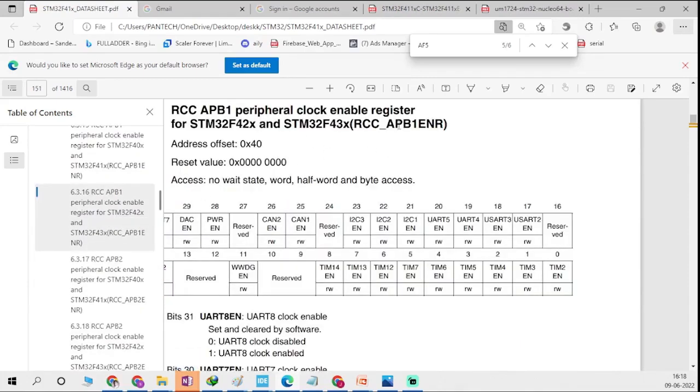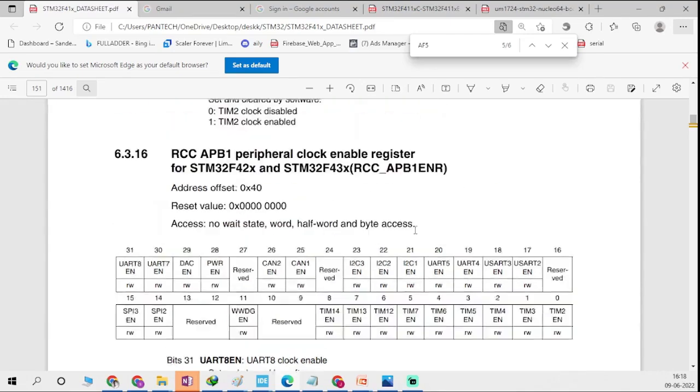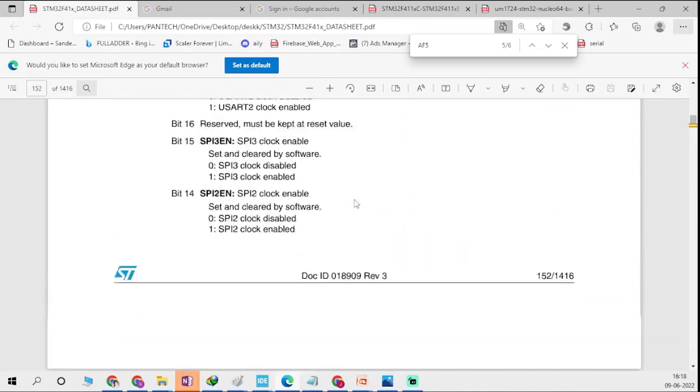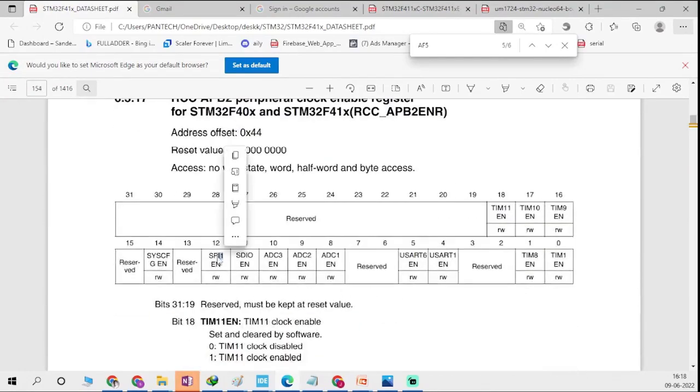So here it is SPI1. You have to check, SPI2 is there, SPI3 is there. You have to check for SPI1. This is APB1, but ours is on APB2. So you have to check for the next register, APB2. Okay, here. So here it is 12th bit.